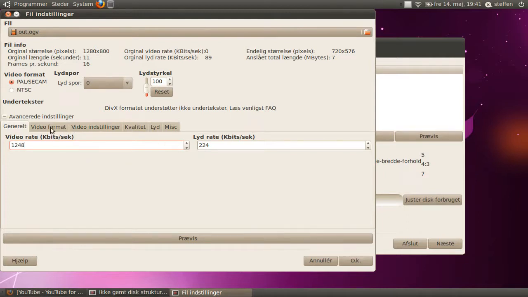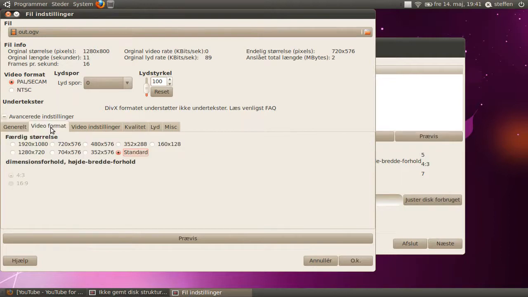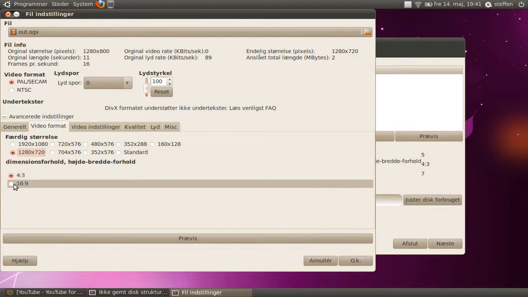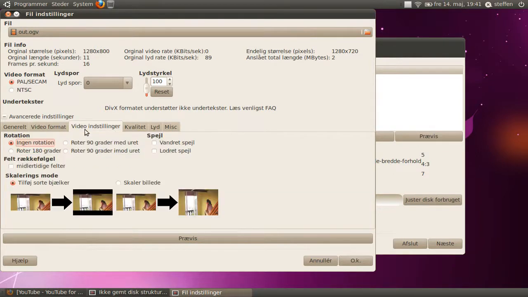Now you want to click on video format. You're going to select 1280 by 720, and 16:9. In video settings, you want to press scale picture right here, scale picture. And basically, that's all you have to do to get the right YouTube format. This is what I do. You don't have to do anything else.